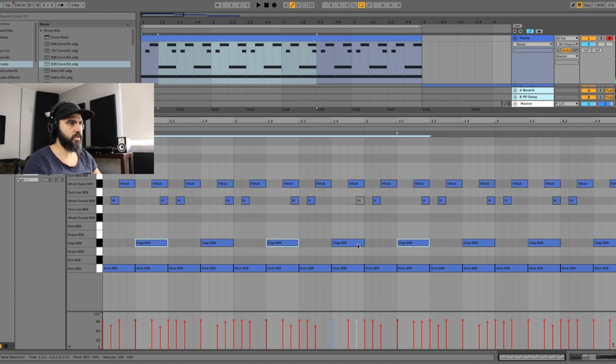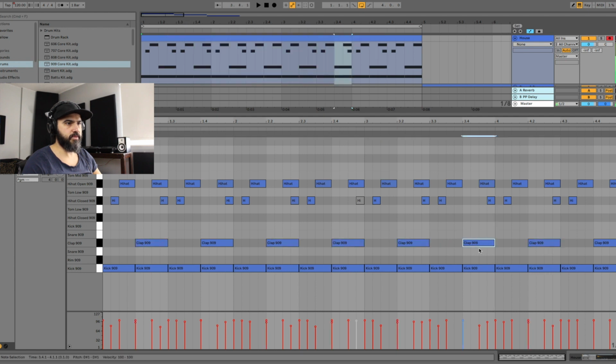Oops, moved it. Maybe reduce them. Other claps, raise them. Don't touch the kick that much. The sounds are slightly breathing more because it just feels like it's a bit more alive.